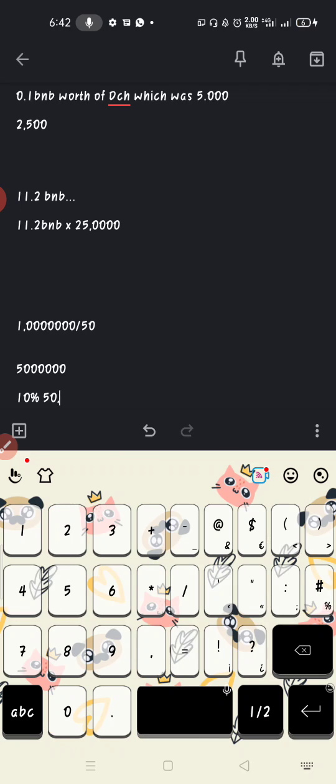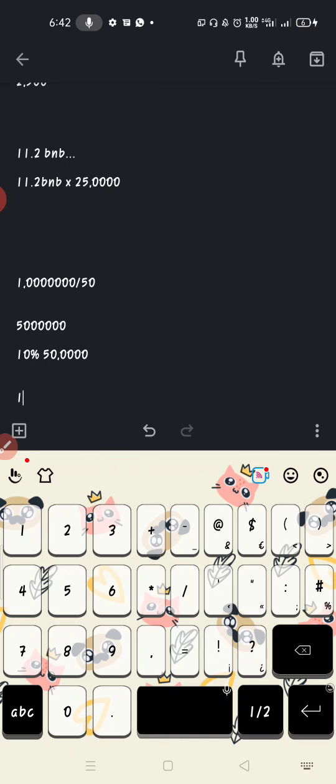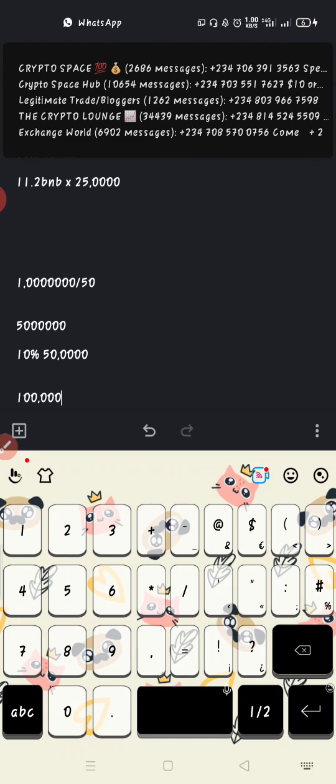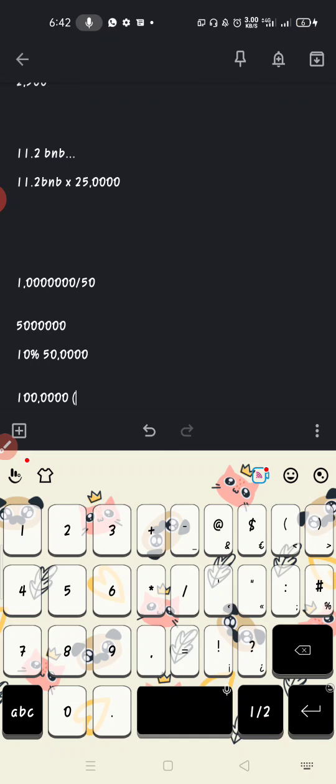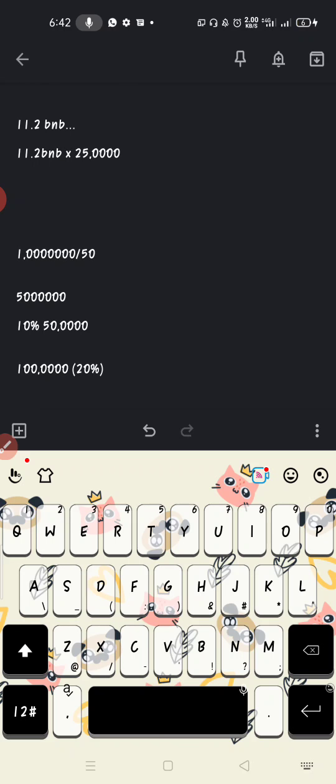Is 50,000. Now, if I'm holding 100,000, it means I'm holding 20% of the coin because I've already bought 50%. I'm holding 20% of the coin. But some deal with users and tricky people because they know that some people don't know how to calculate this thing, because you'll be seeing a total supply on Binance Smashing.